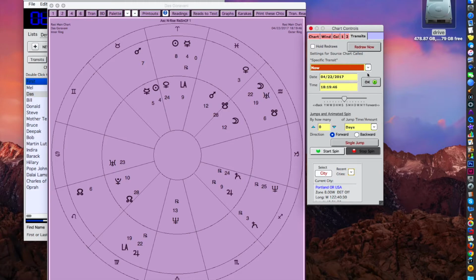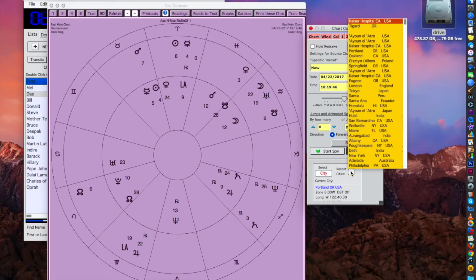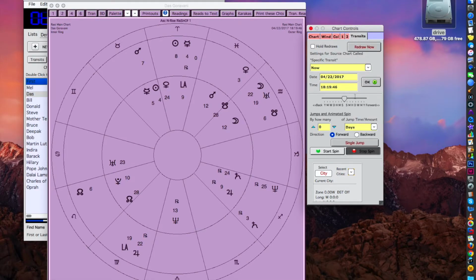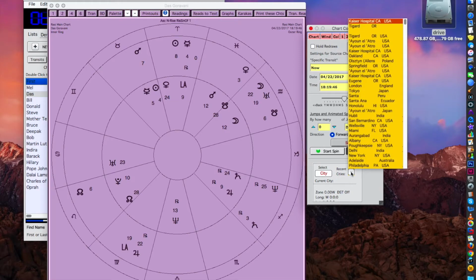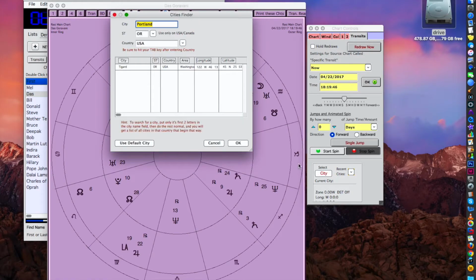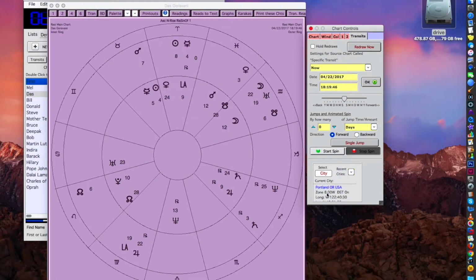Where are they now? You can also type a date and time here, and it'll go to that when you click OK. And you can pick the city that it's working off of here. Usually it's the default city that you live in that you've set up in settings. This is a menu of recently used cities, and you can select one of them, and then it'll be the city that's used. If you click city, you can type the city in and tab, and it'll come down to here and be the city that the transits are working off of.